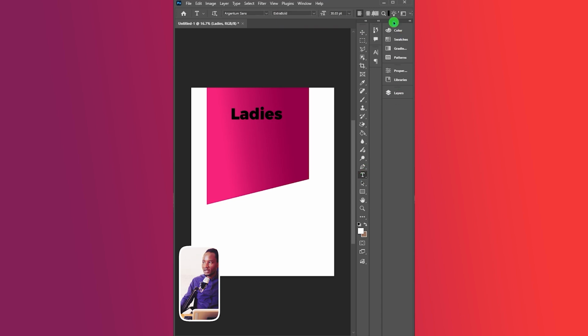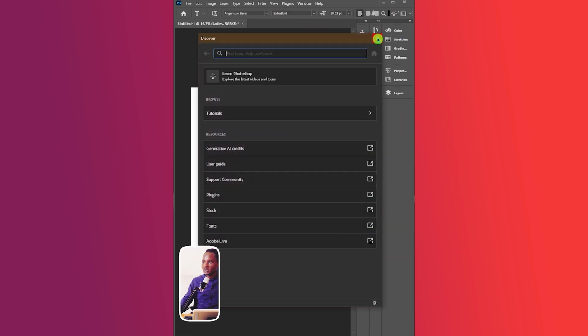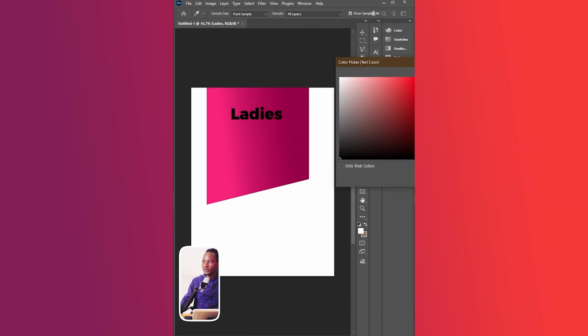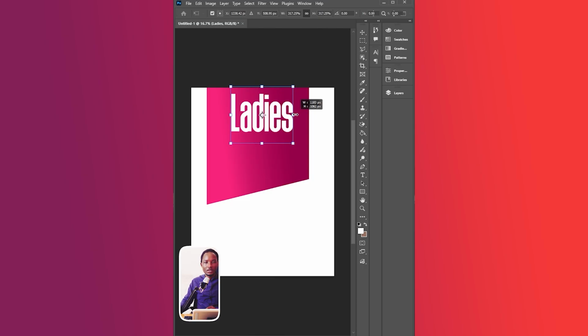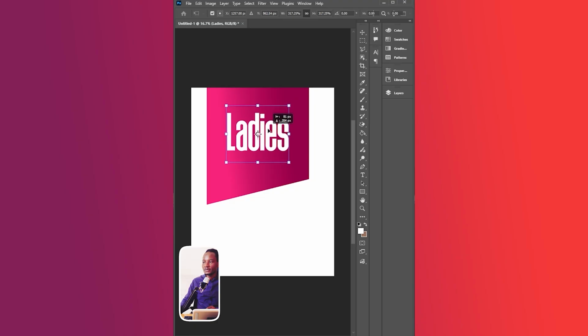With the same type tool selected, I want to change the color of the text here to white. So dragging all the way to that corner gives you a white, and then I want to make this font a tall font. So I'll come back with my type tool selected and choose a font from my library, and holding one of the handles, I want to move everything around.